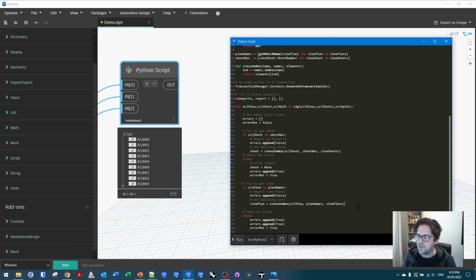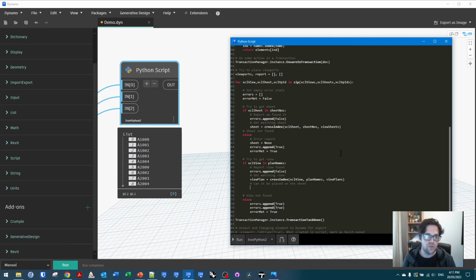So now that we have this one, we need to actually see, can it be placed on the sheet? Now, there is a scenario here where the view might exist and it might be able to be placed on a sheet, but we might not have a sheet available. So we need to be careful. So I'm actually going to say if the sheet is not equal to none, because there is a chance here that the sheet might not have been found even if the plan was. If it's found, we're going to check if the view can be placed on it.